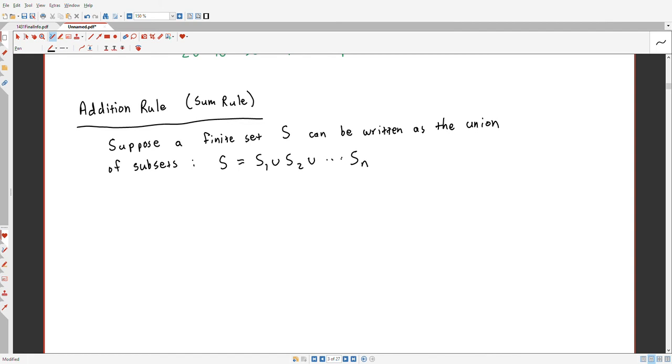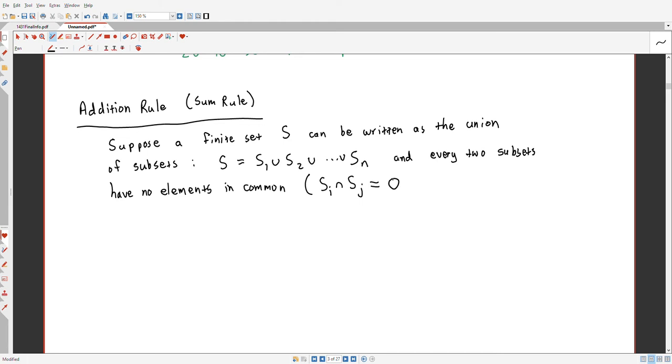And every two of these subsets have no elements in common. Let me state that purely mathematically, in symbols. That is, if you take a subset, maybe it's S1, maybe it's S10, subset Si, and you intersect it with a different subset, subset Sj, and you ask what those two subsets have in common, it's nothing, it's the empty set. This is when i is not equal to j, so they're different subsets.